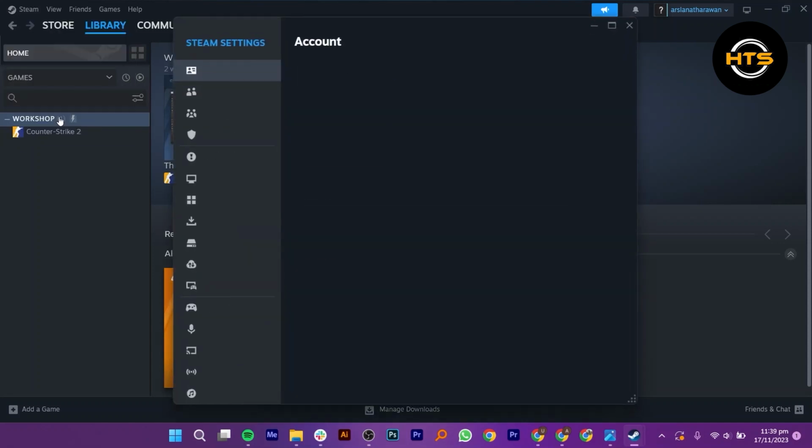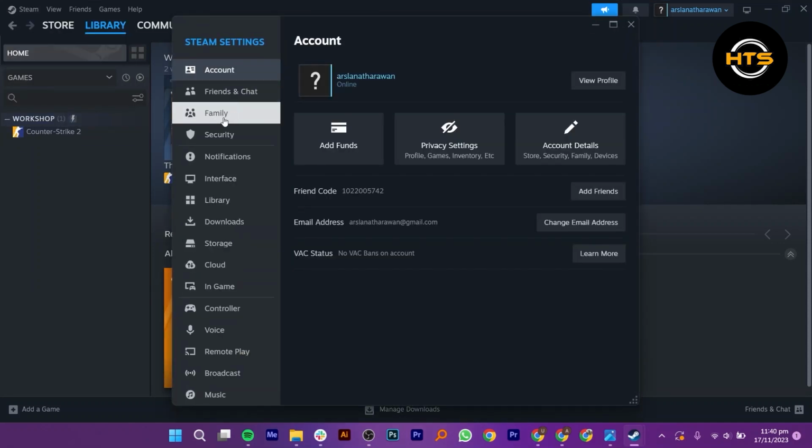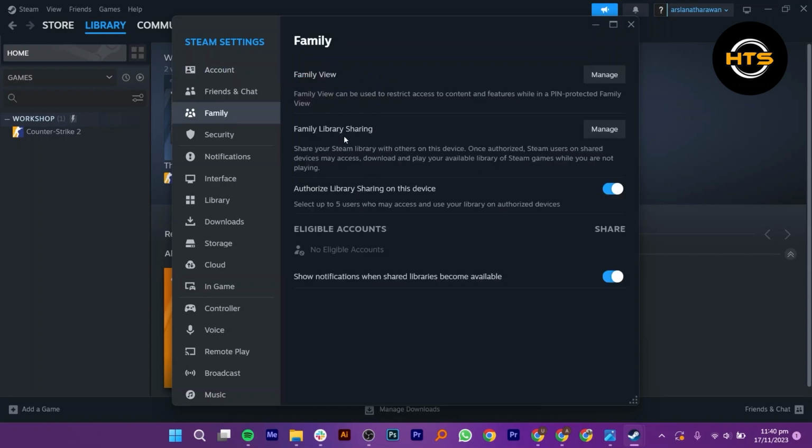Then click on Settings. Click on Family, given right below Friends and Chat. Here you can allow Family View, Family Library Sharing, Authorized Library Sharing on your device, and Eligible Accounts. Here, you can share the Steam library with others on your device. Once authorized, Steam users on shared devices may access.